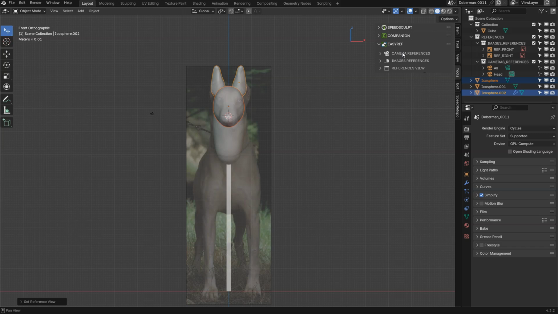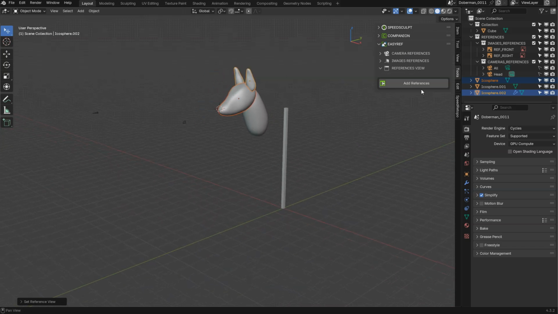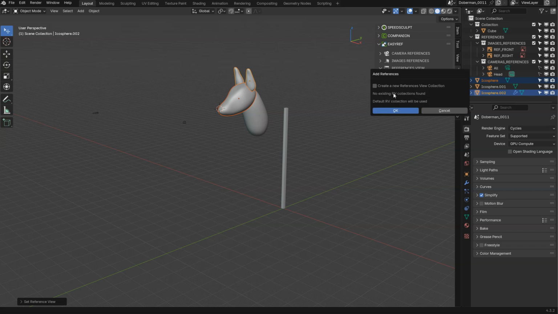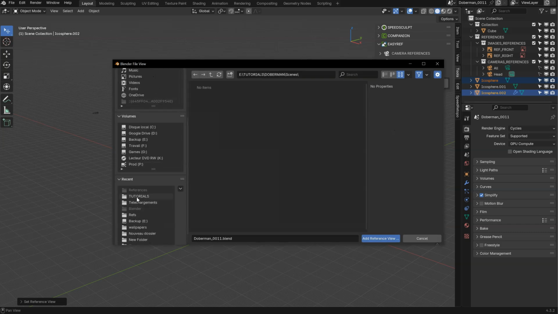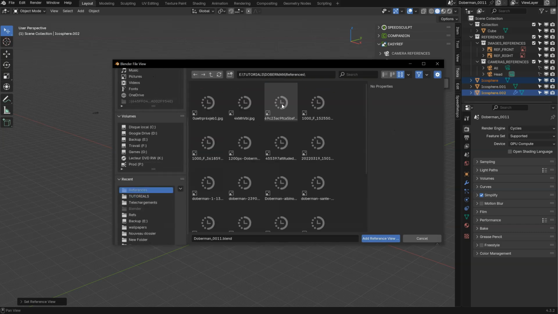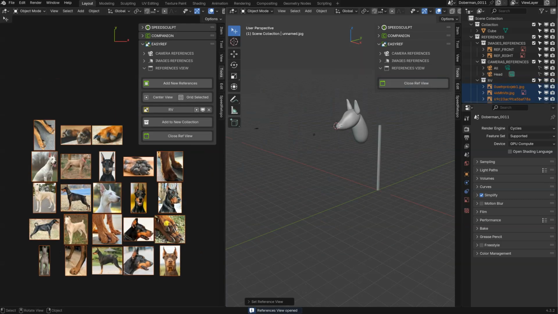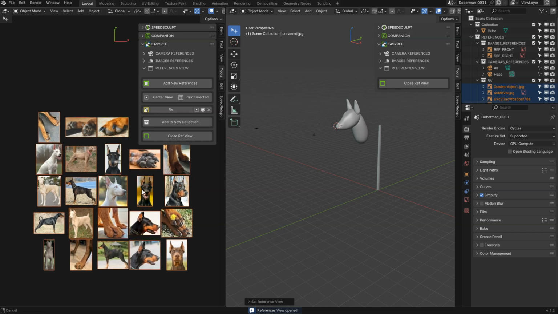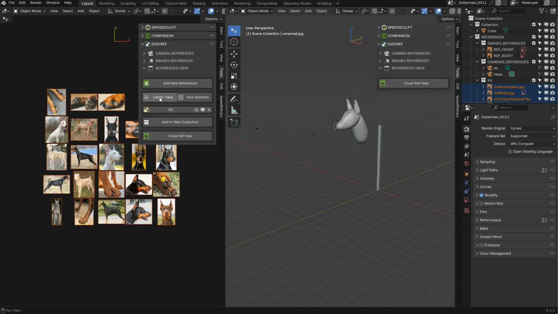So now let's add, why not, a reference view. So with this one, I will click on Add References. I can add a name or not, and I will just select my references, press A, and do this. And just like that, I have this reference view here. And as you can see, I have this collection. Okay, I can center my view, I can grid selection, etc., etc.